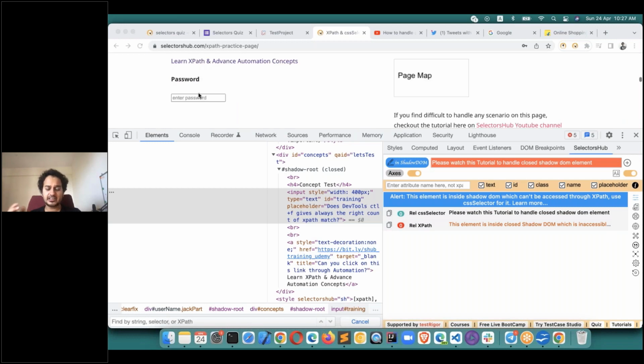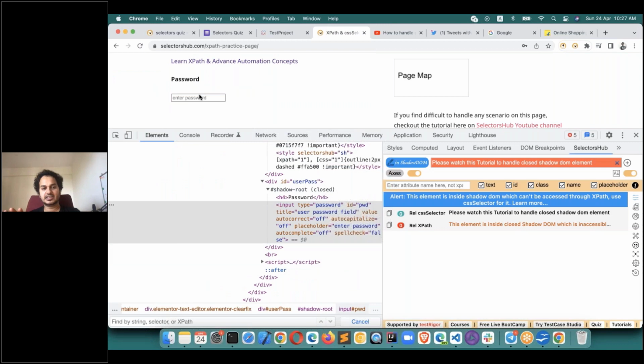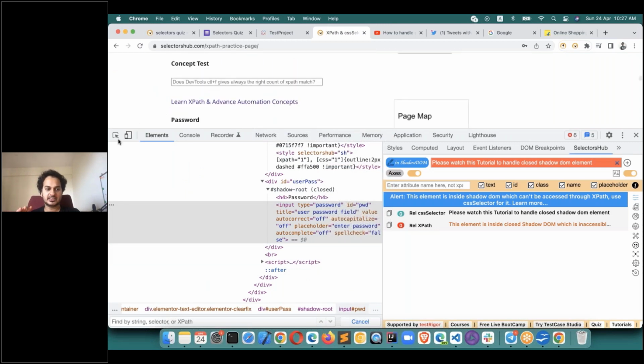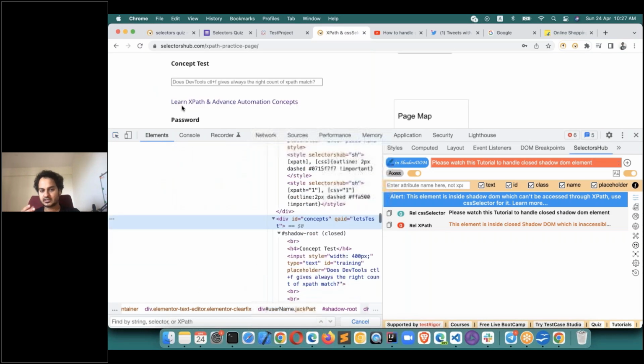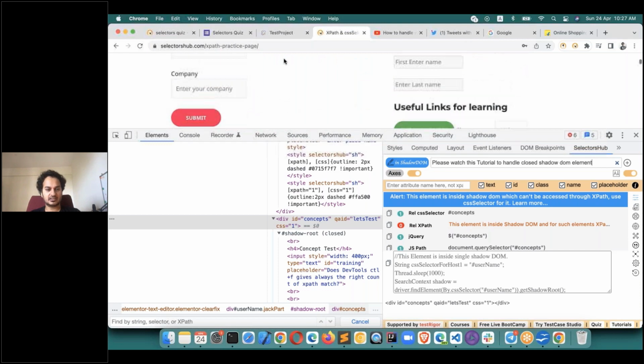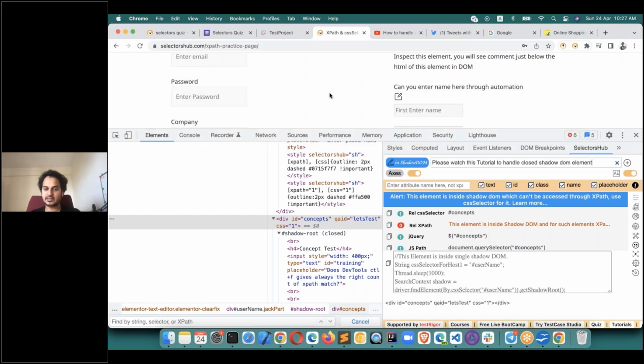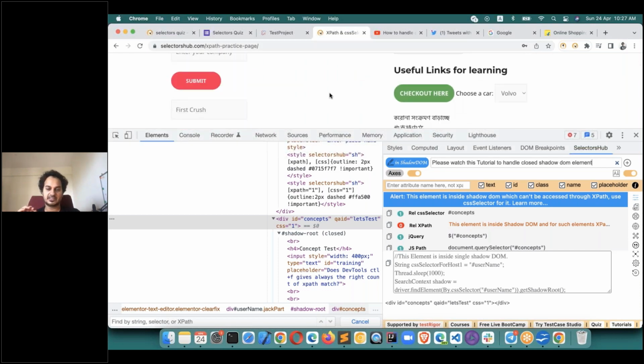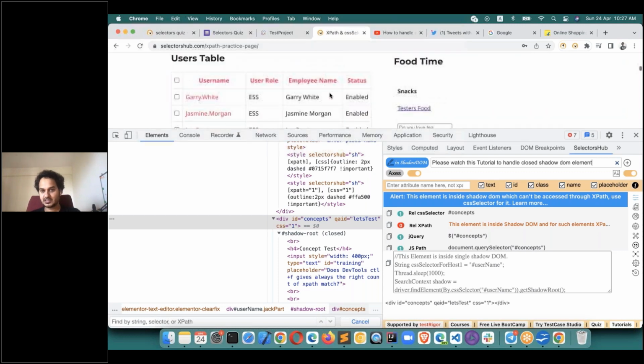Any kind of thing which is possible, which is not possible, Selectorshub will tell you upfront that this element is this, this element is that. In fact, you guys can use this page to interview someone to identify whether that person is good at automation or not. Just give them this page to automate, and enter a value in each and every field. If they are able to do it, trust me, he's really an expert.